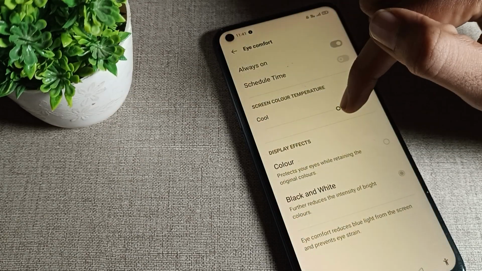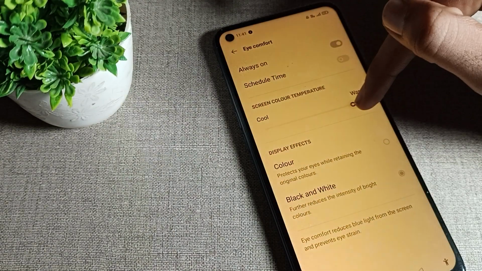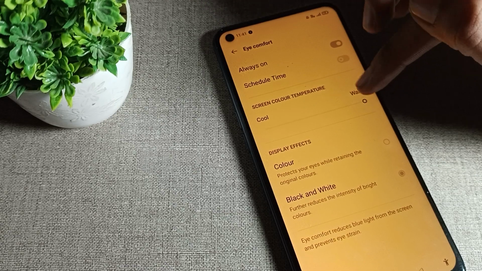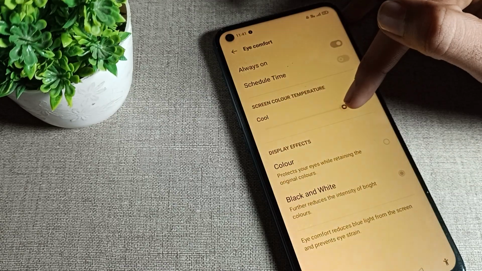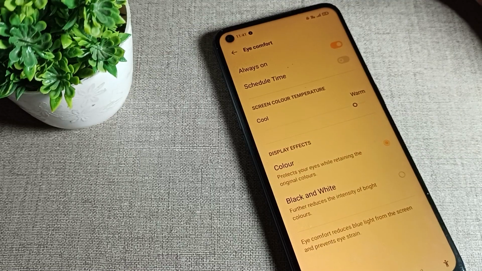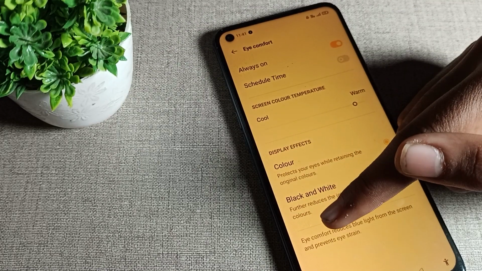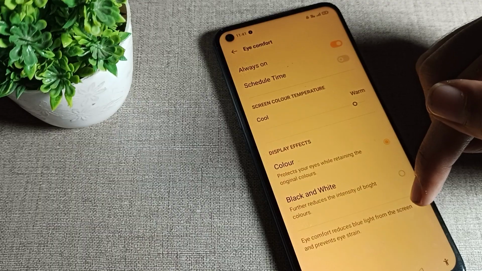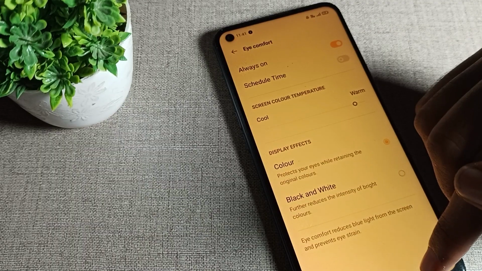mode from here. After turning on reading mode, you can adjust the screen color temperature according to yourself. If you want to increase or decrease it, you can do so from here. And for display effect, you can change it into color or into black and white. So friends, you can see this eye comfort mode blocks blue light from the screen and prevents eye strain.